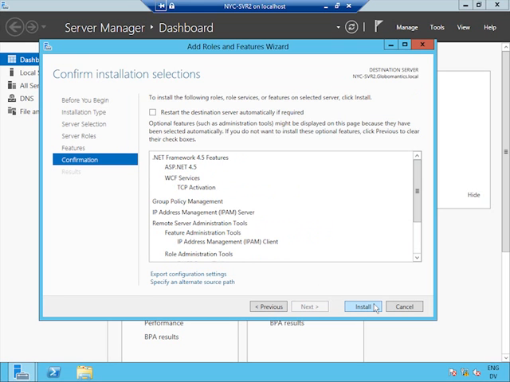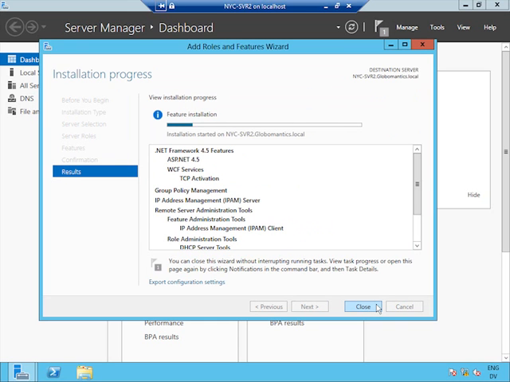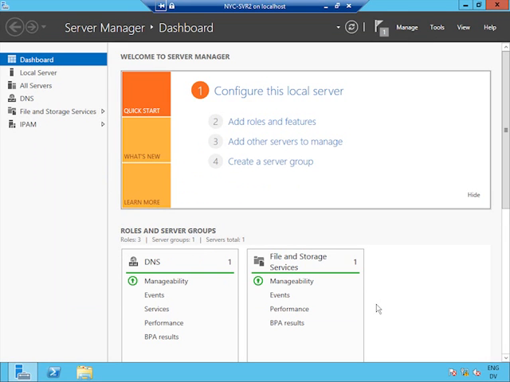And I'll click Install to start the installation, and that'll take just a moment. So there we go, we've successfully installed the feature. As I click Close, we'll see that my Server Manager has updated to include now an IPAM node over here off to the left. Clicking it brings up a list of setup tasks.